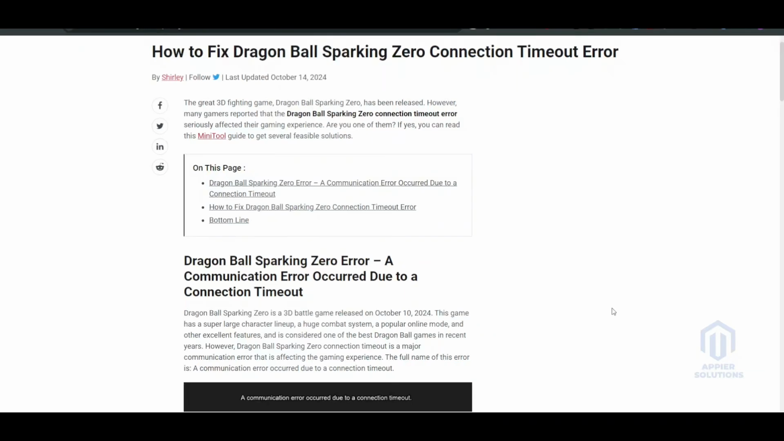In this video I will be showing you a complete guide on how to fix the Dragon Ball Sparking Zero connection timeout error. For that, make sure that you follow the video till the end to get to know about it. So first things first, the great 3D fighting game Dragon Ball Sparking Zero has been released. However, many gamers reported that the Dragon Ball Sparking Zero connection timeout error seriously affected their gaming experience. If you're one of them, I will show you exactly how to cope with it.